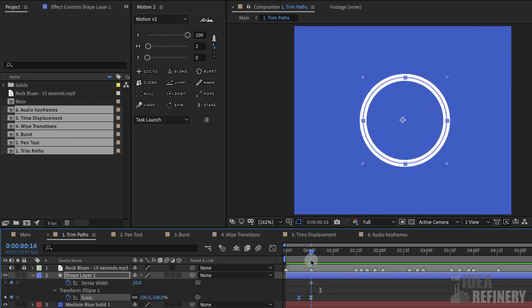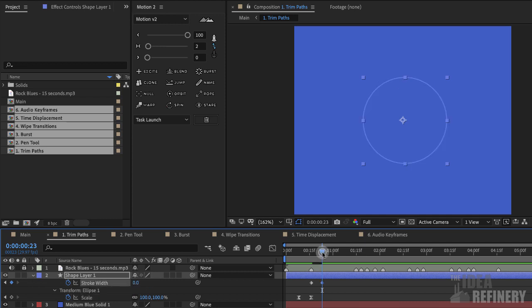Now, as that shape reaches this point here in our timeline, I want the stroke width of that circle to begin to diminish. So I'm going to position my current time indicator a couple of frames beyond my last keyframe, and I'm going to change my stroke width to 0. Press enter. To see what that looks like, I'm going to position my current time indicator back at the beginning, and I'm going to press my spacebar.